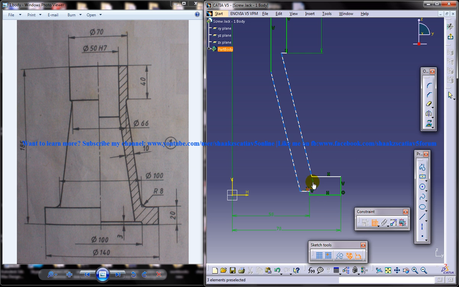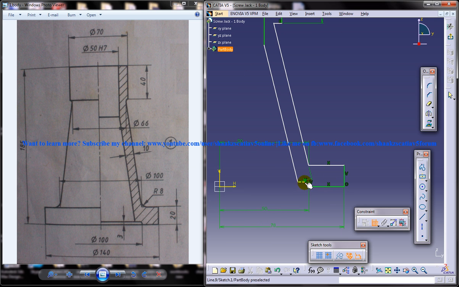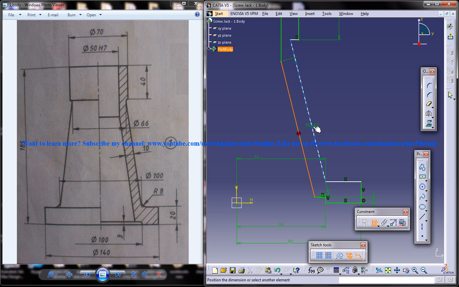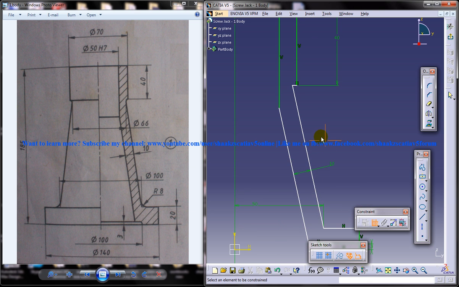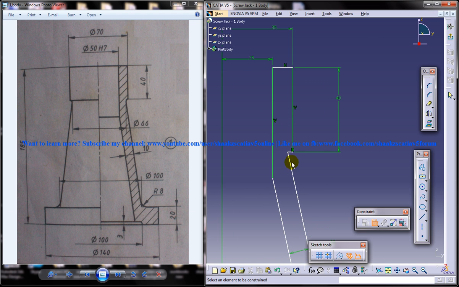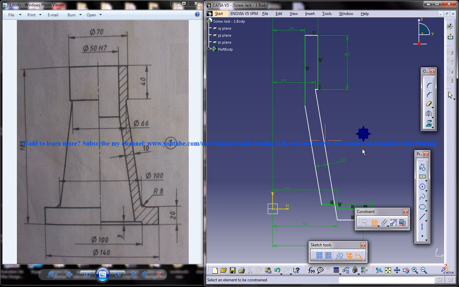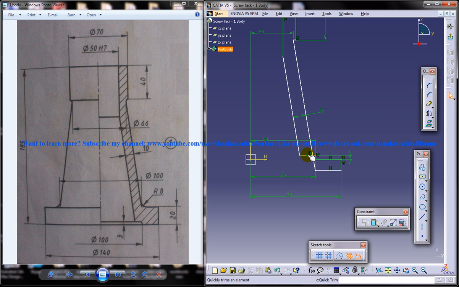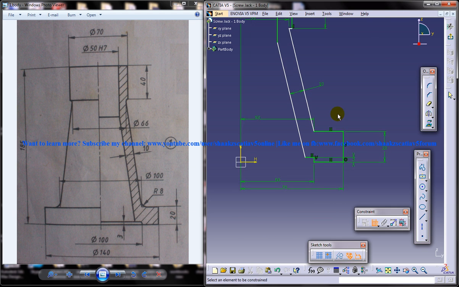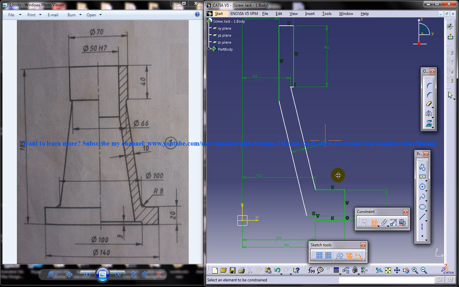From this point to this, it's 50. And what else? This must be 3, and this must be 10, right? And this one is 33. Again, you got some error there. Just use the arrow key, pull it down. And this one is 20, and I guess there is something else missing out there.